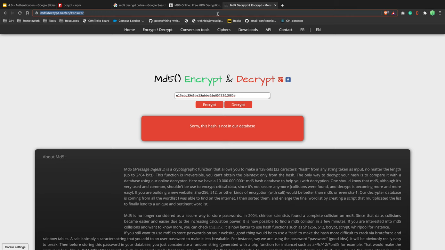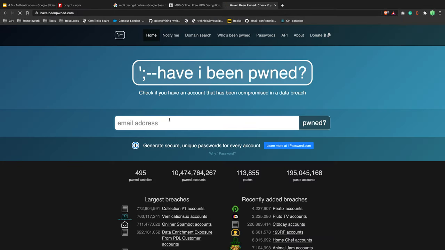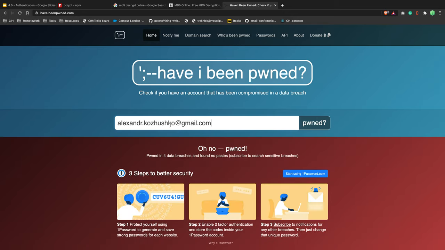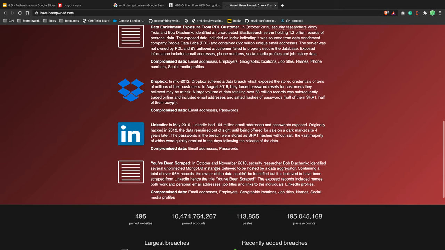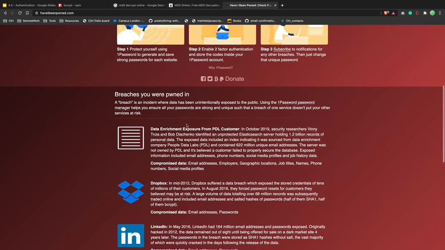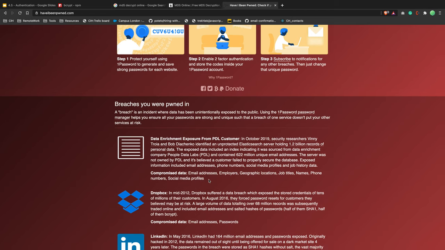Also, there is a website, Have I Been Pwned, where you can check whether your email has been pwned. Let's say, have Alexander. Yeah, that's quite scary. I tried that. Have you tried that? I could find some very, very old passwords from me. Okay, so as you can see, my passwords were exposed in different breaches.